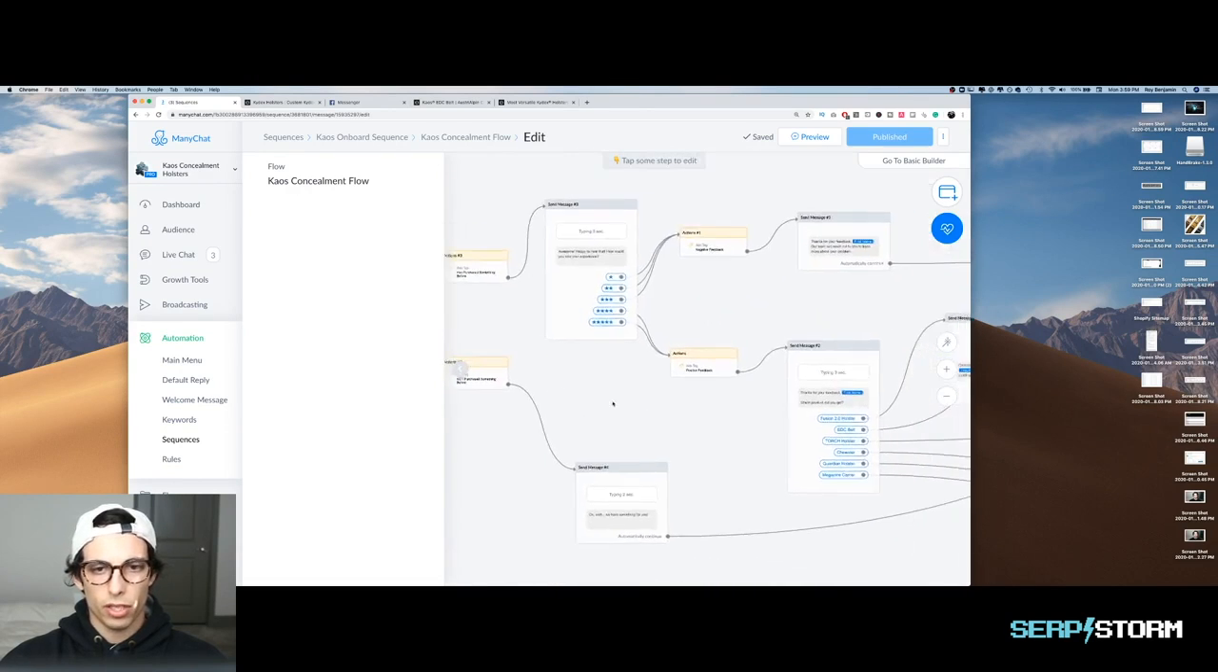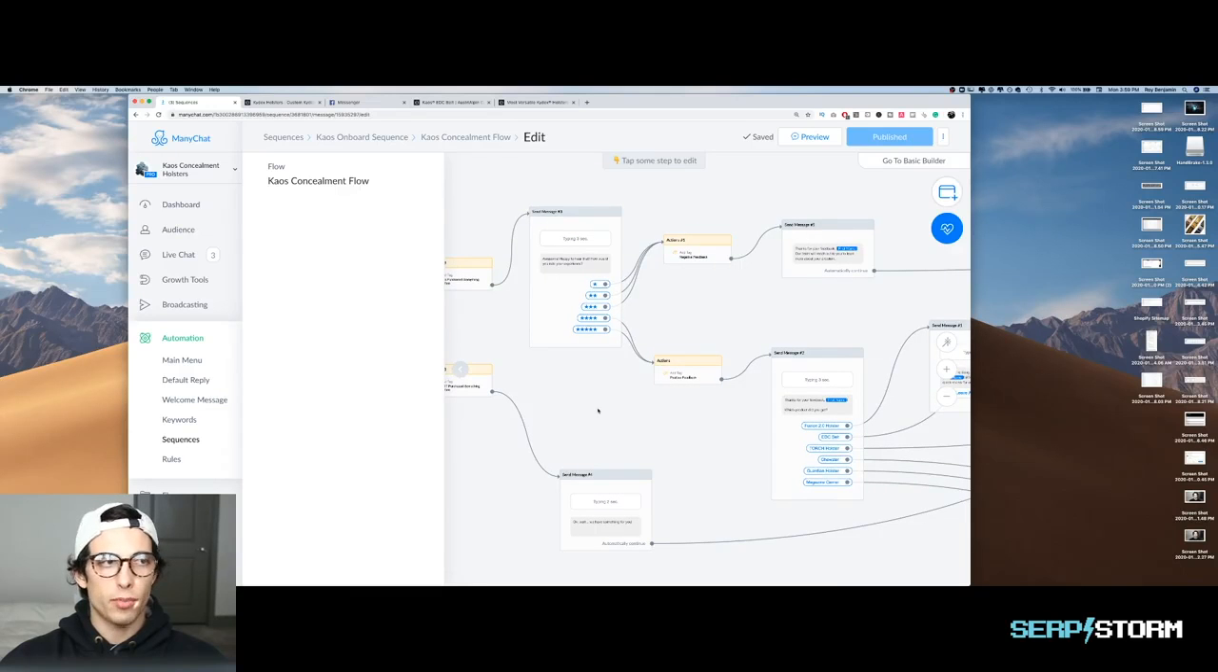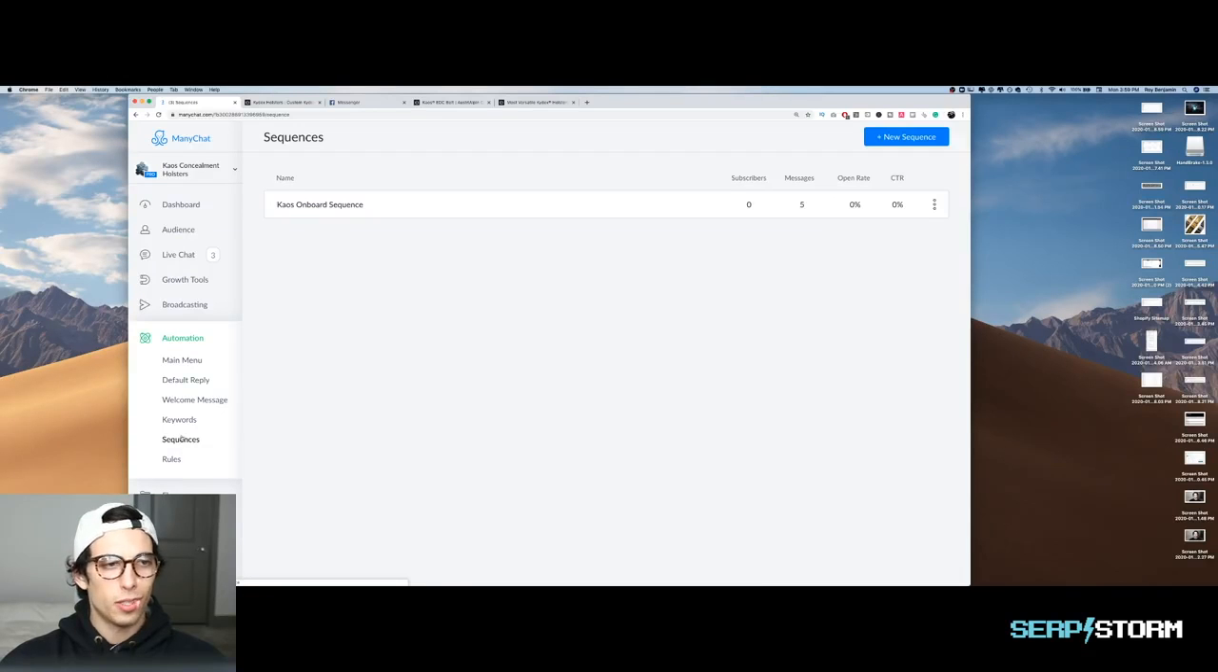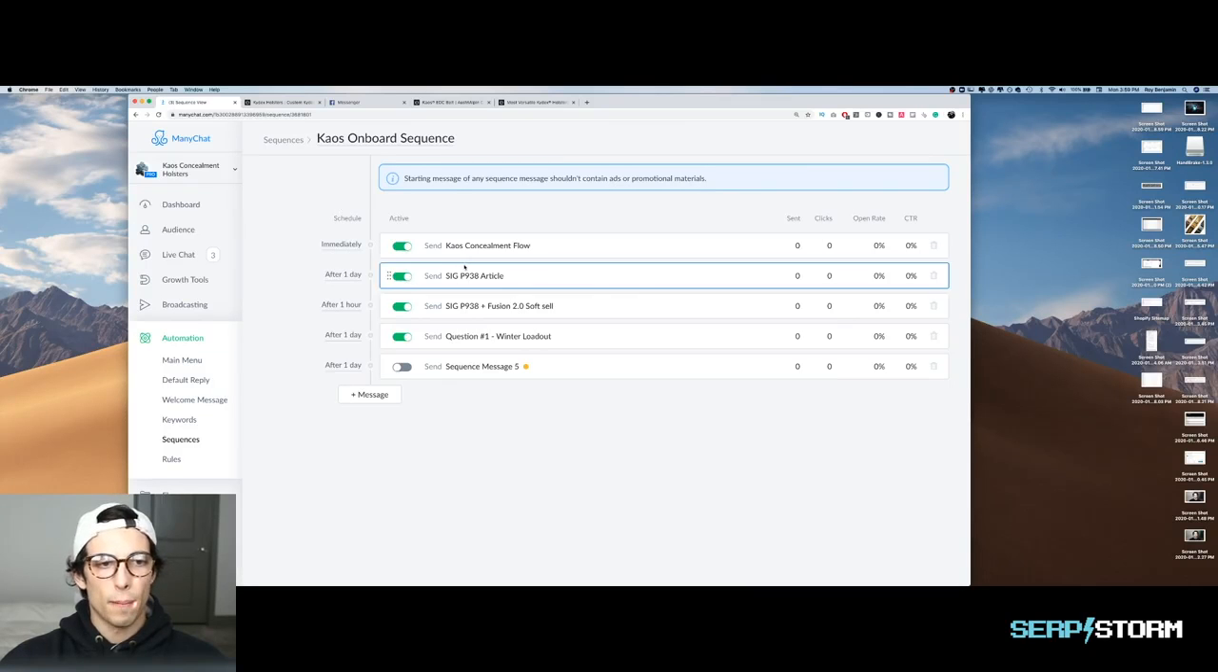The other thing I was going to mention is once they're subscribed to your ManyChat, this is when you can continue to message them and interact with them. Typically you want to warm up your subscribers for 5 to 7 days before they're willing to buy something from you. So if we go over here to my sequences, and by the way, I'm still working on this particular sequence, everything that we just went through was part of the chaos concealment flow, which is sent immediately. I'm going to explain how this gets triggered in a minute.